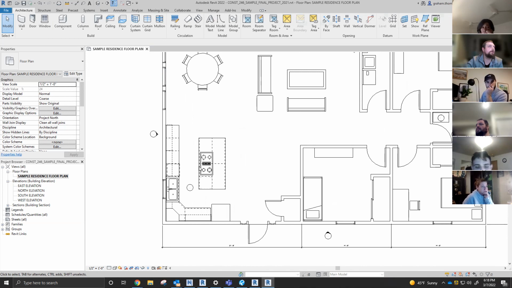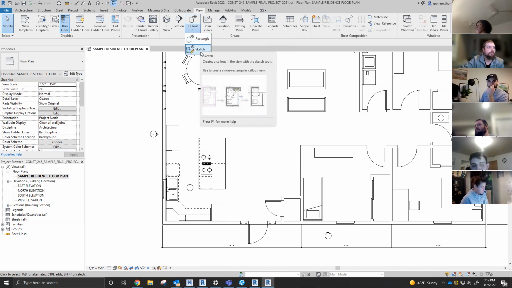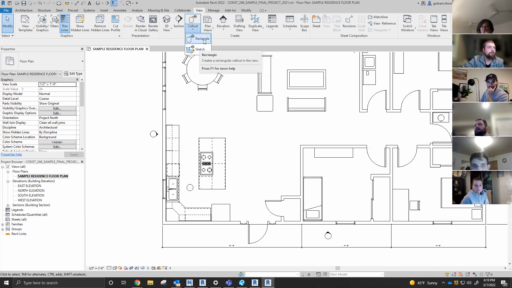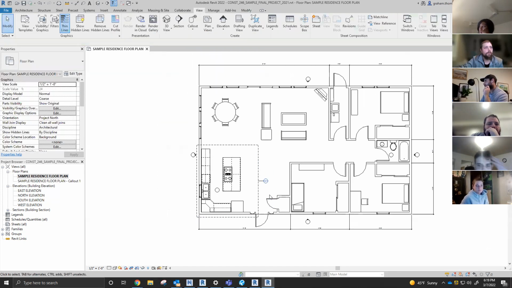So what we're going to do is come up here to the view tab in the ribbon, and come over and create what's called a call out. And we're going to go by rectangle. You can make a call out in any shape that you want as long as you're using straight lines. But for us, we're just going to use a rectangle. So we'll click the rectangle and then click the top left corner. If you drag it, then you can click the bottom right corner and set a call out.